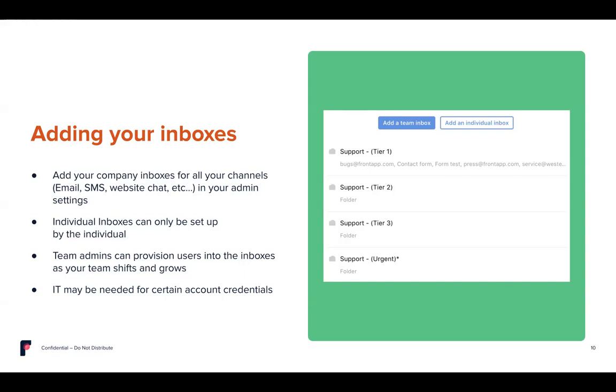One thing to note here as well is that IT may be needed for certain account credentials. So if you are adding your inboxes, just make sure to have them close by in case you don't have all of the necessary information when adding those inboxes.